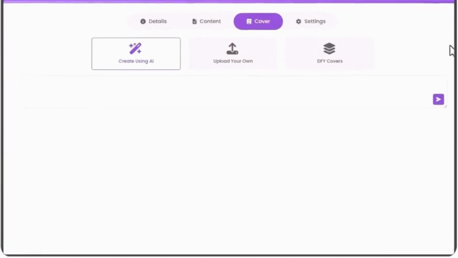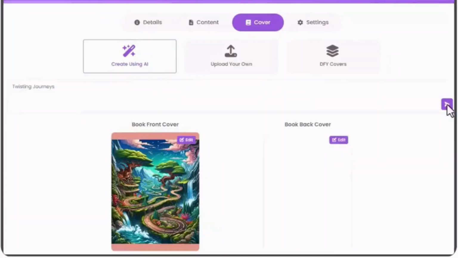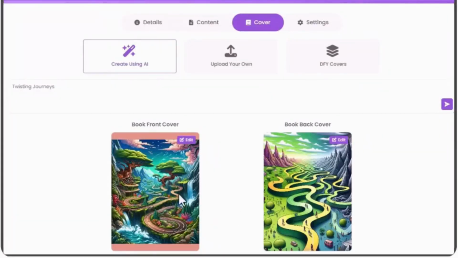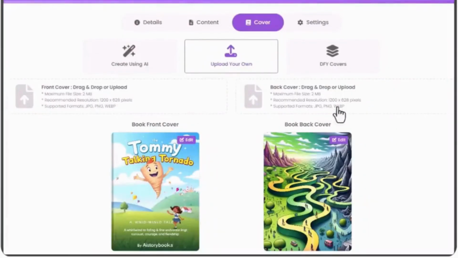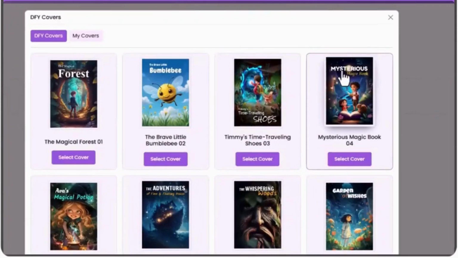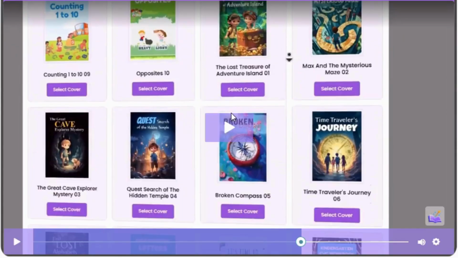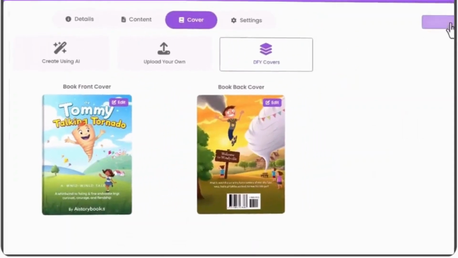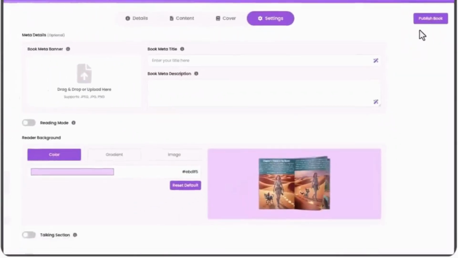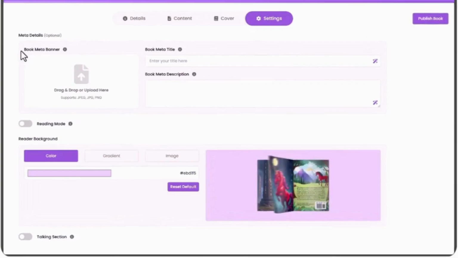Design your book cover. You've got 3 easy options. Create with AI. Just describe the cover you want. The AI will design one for you instantly. Upload your own. Already have a custom cover? Great, just upload it here. Use ready-made covers. Pick from a collection of pre-designed templates. Apply with a single click. Once you're happy with the cover, click Save and Next to move on. Now you have reached the final settings option. You're almost there. Just a few final touches to make your book ready to publish and share.